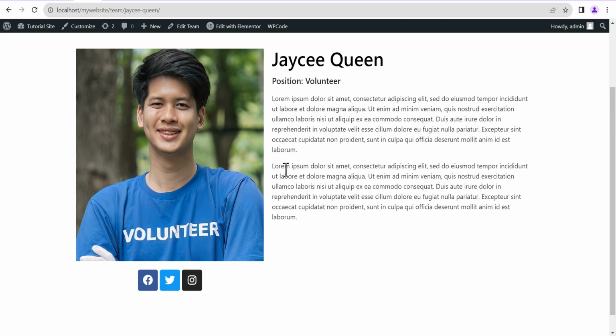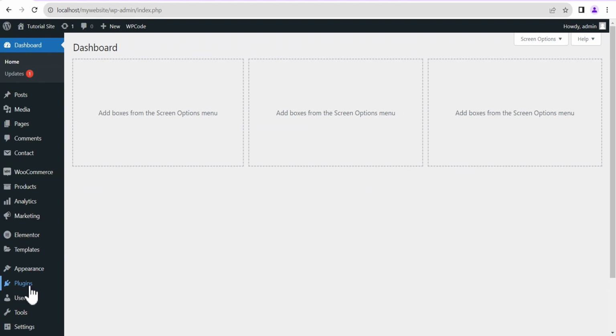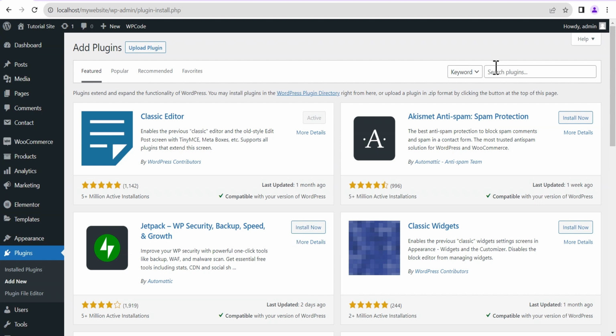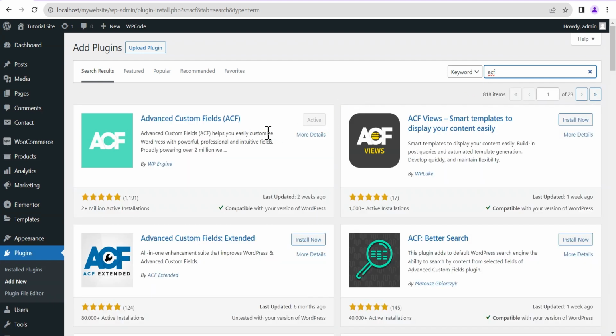So I'm going to show you how you can achieve this easily. So without further delay, let's get started. On your dashboard, you head on to the plugins and then you click on add new plugin. The plugin we'll be using to create our custom post type is the ACF plugin. So we just search for ACF, and once this loads up, it shows us the plugin. I'm going to install and activate it. I've already installed and activated it.